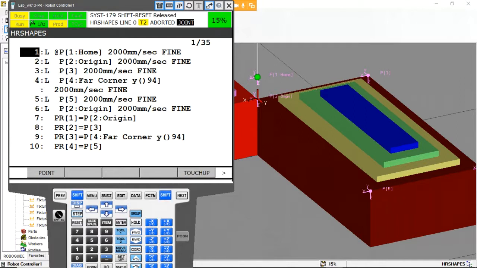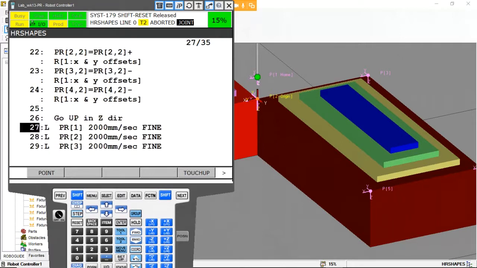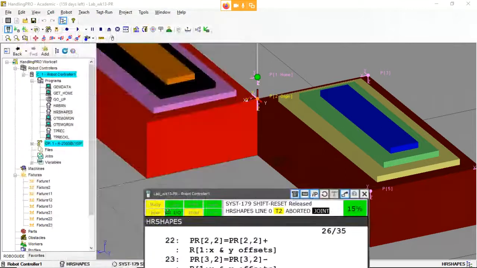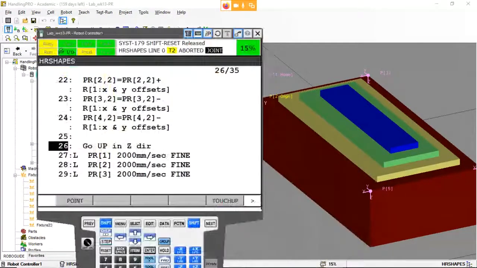Okay, so that went around that one. It raised. So when we come down here and we call the macro in the main program, here's the macro call, go up in the Z direction, but it only moved up this bottom corner. This corner over here, which is labeled 0.5 or position register number 4, because that's all that program did.